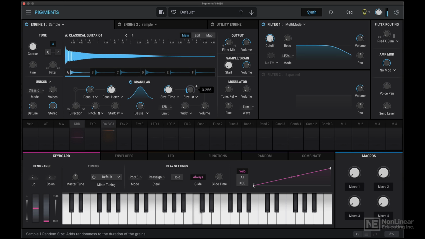So essentially everything here is to just randomize various aspects of the granular engine to introduce more variety in the sound. If I play multiple notes, you'll start to notice how that classical guitar sound has become more like a pad sound. And that's more typical of most granular synthesis modes. Take a pluck-like sound and convert it to an ambient pad-like sound.